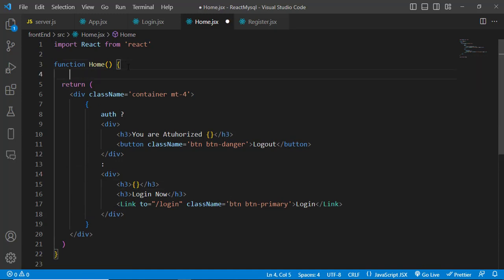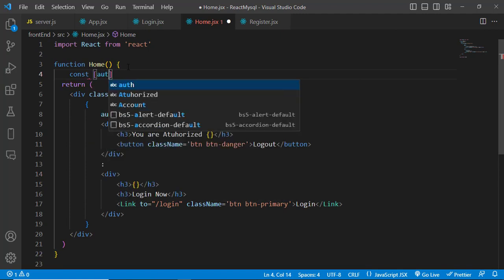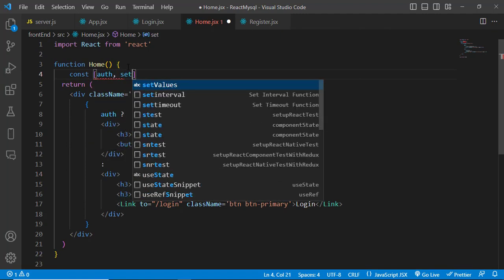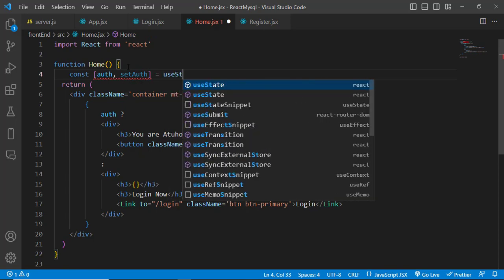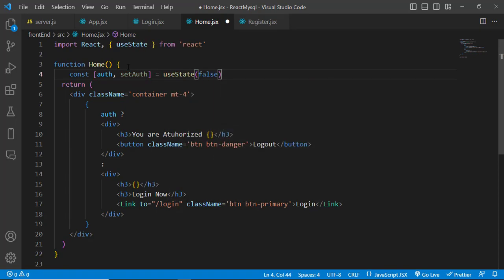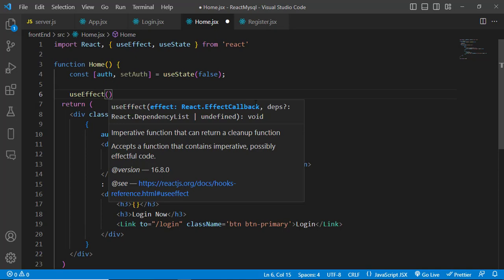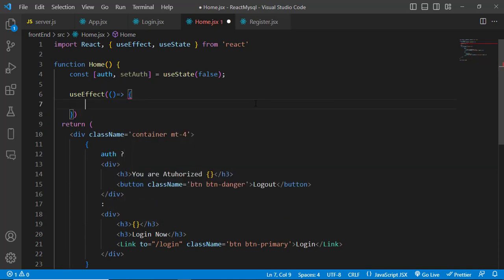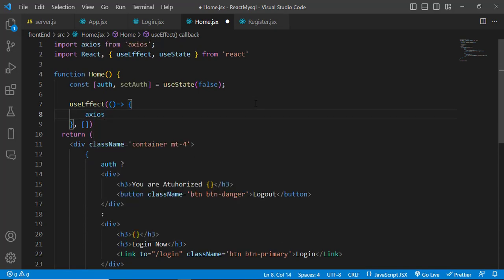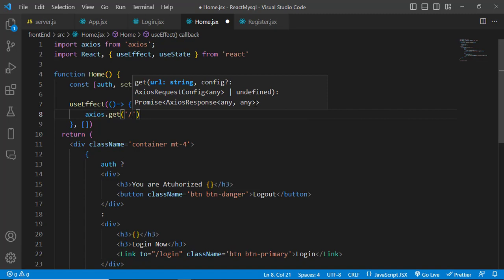So let's create this variable now. Const auth, set auth is equal to useState. By default it is false. It means he is not authorized with us. Okay, so now let's create the useEffect hook. We will call our server side and we will check whether the user is authorized or not. Let's write axios.get. We will check, is the user authorized? It means the token is in his browser, in his cookie, or not. Here we will just implement like this.